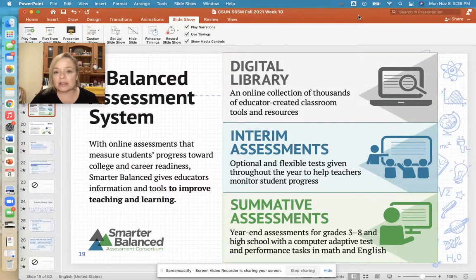So the Smarter Balanced Assessment Consortium has created a digital library for teachers, which is an online collection of thousands of educator-created classroom tools and resources. They have interim assessments that are optional and flexible that you may give throughout the year to help monitor your students' progress. They're very similar to the tasks that we design. And then at the end of the year, there are summative assessments for grades 3 through 8.